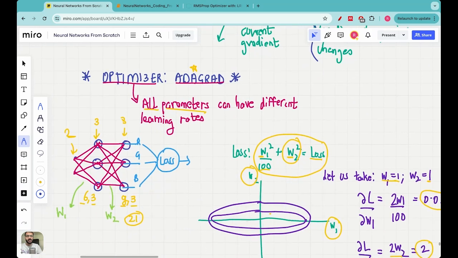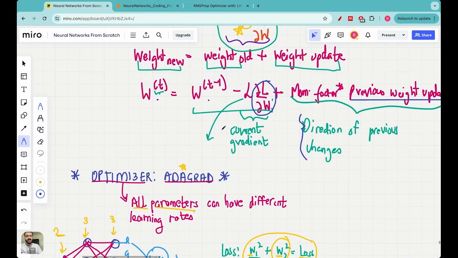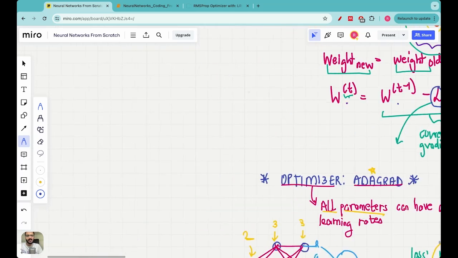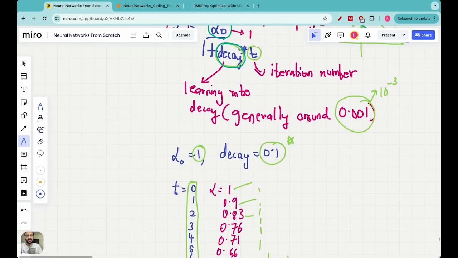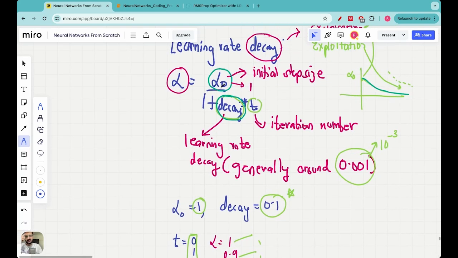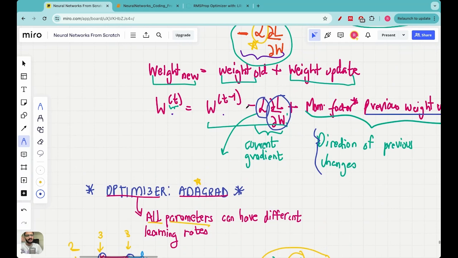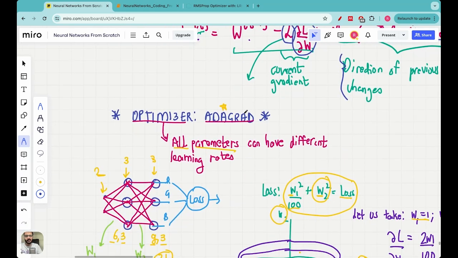The second point to keep in mind is that all parameters can have different learning rates. In the concept of momentum, you can see that there is this alpha, and alpha is essentially the same for all the parameters. So it's a shared learning rate which decays with time. Alpha starts off with a higher step size, and as time proceeds, alpha goes on decreasing, but it is still shared across all the weights of the neural network.